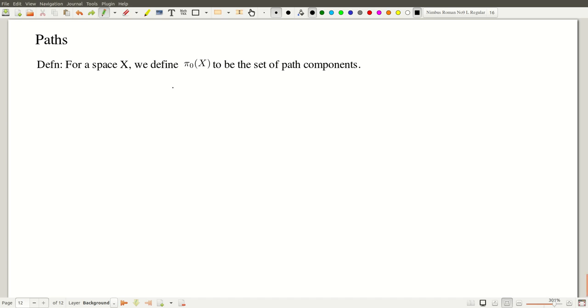Okay, we'll take a little bit of a more careful look at this character pi0, which was our first functor. What we'll see now is all completely elementary, and you would all have seen many ways of doing it, but the particular way is going to set us up for what we want to do later. So for a space X, we define pi0 of X to be the set of path components.